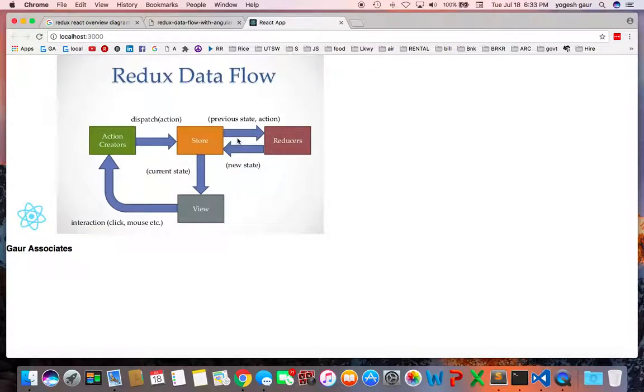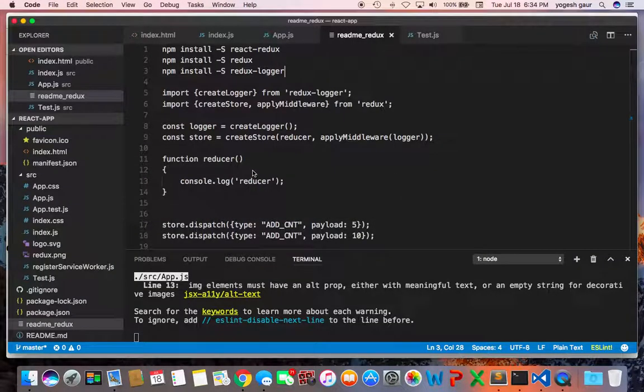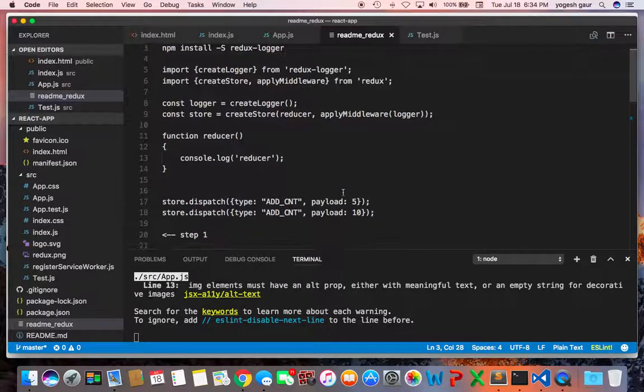And from the store you can call what are called reducers, which are essentially pure functions. They take the previous state and an action as parameters, and they return something called a new state. Essentially the store state gets passed down to the view, and the new view gets rendered, and when you have a click or a mouse event, a new action might be created, and so the cycle repeats. So let me show you how we can go ahead and change this code.